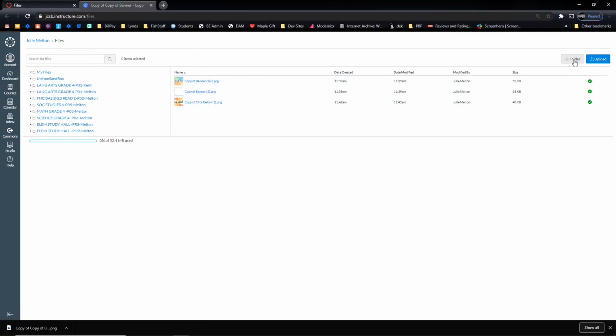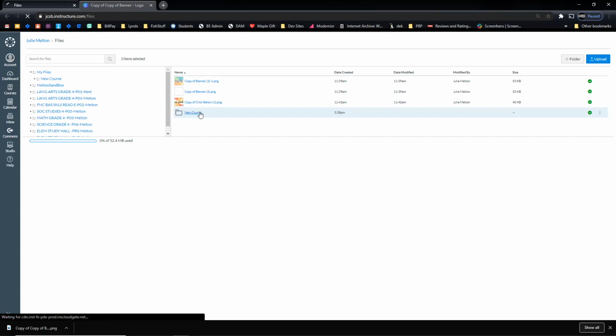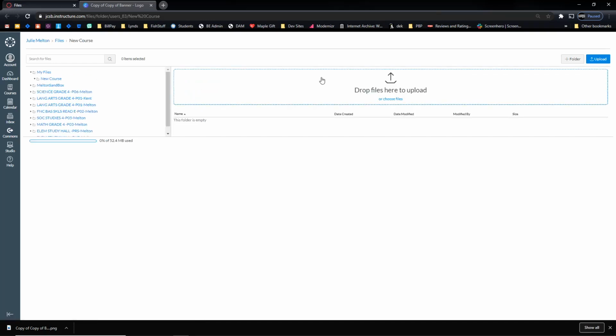But I'm going to upload the new folder. What I'm going to do is go ahead and create a folder in here, and I'm going to call it my new course. Okay, new course. Click the little check mark to actually create the folder, and when I open that up, it's going to basically just let me drop files there to load.